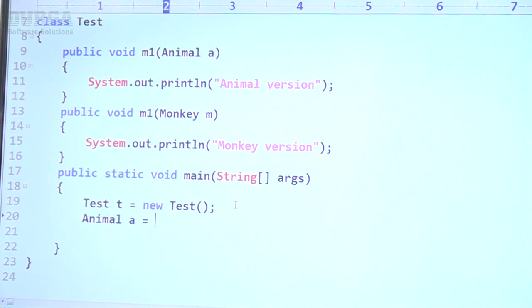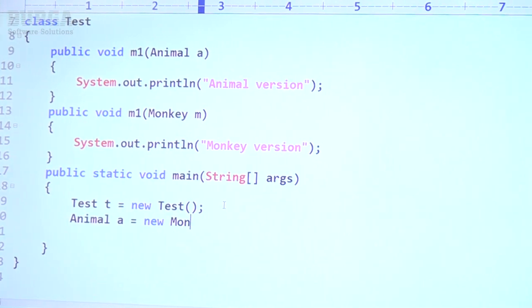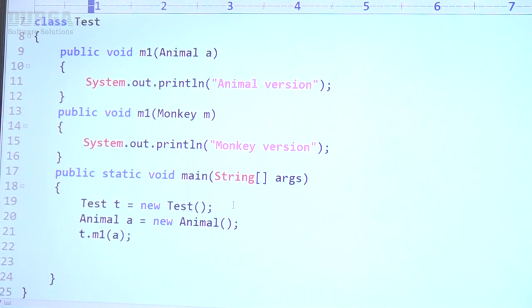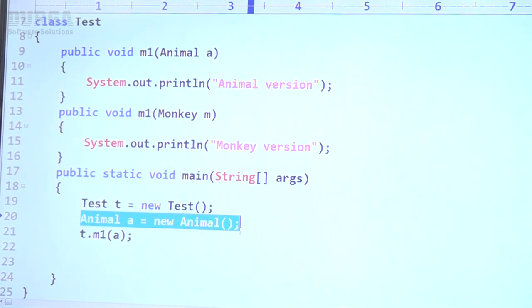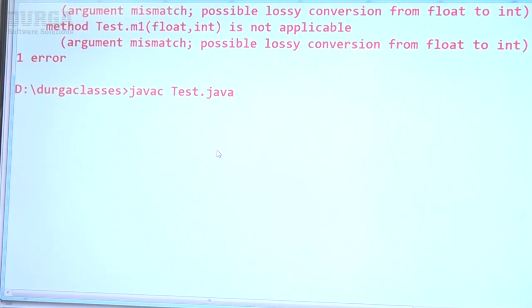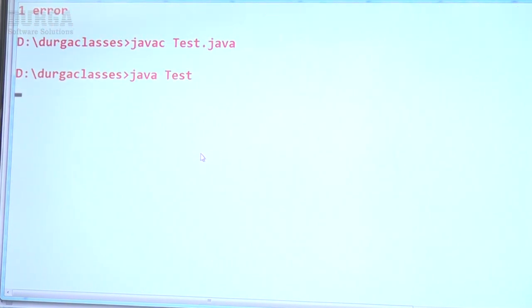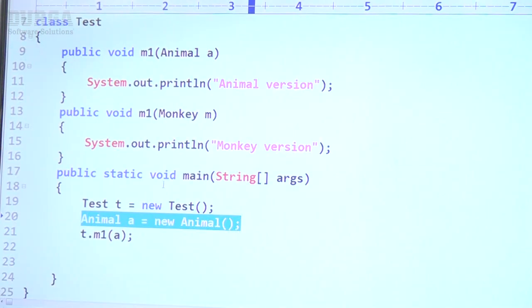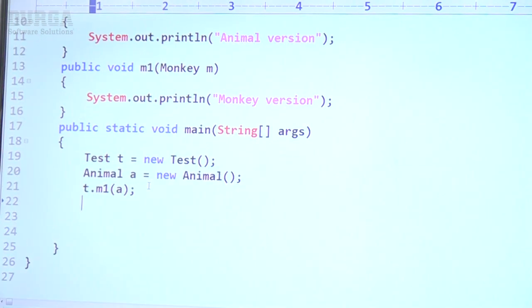Animal a is equal to new Animal. Like this, I'm taking, sir. Now, t.m1 of a, sir. Animal reference, animal object, then obviously the animal version is the output we are going to get. The code compiles fine. What is the answer, sir? Animal version. Okay, now next case I am taking.